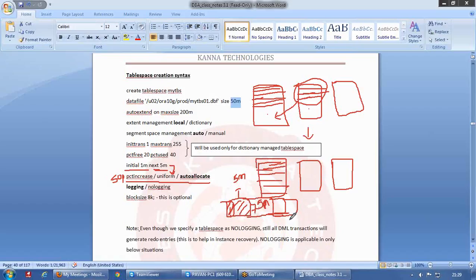Okay. So just now we discussed the point about logging and no logging, and as I said, logging means redo entries will be generated, and no logging means redo entries will not be generated. But every time we cannot use no logging. No logging is applicable only in certain situations. So in the note below you have those situations mentioned.